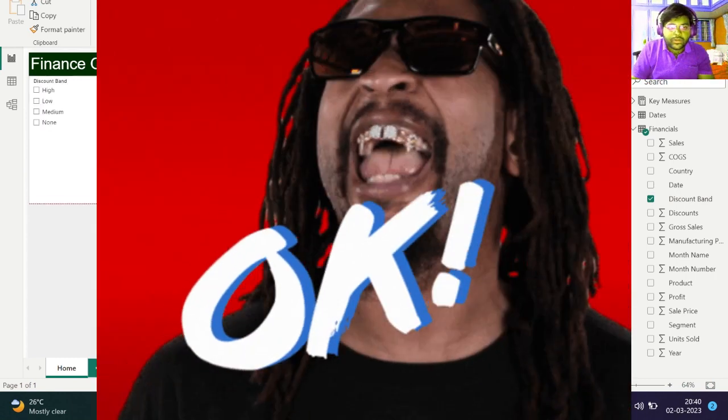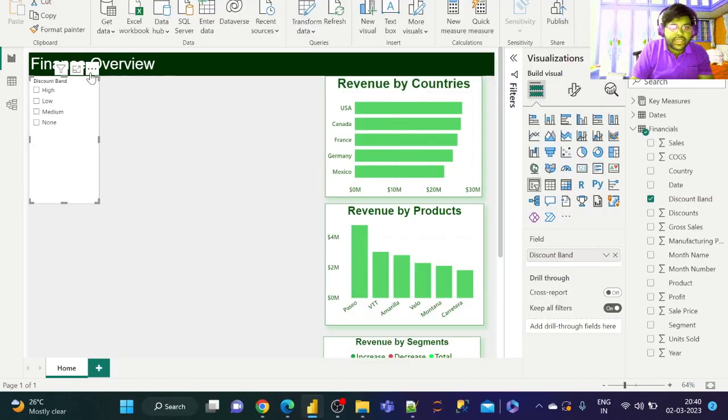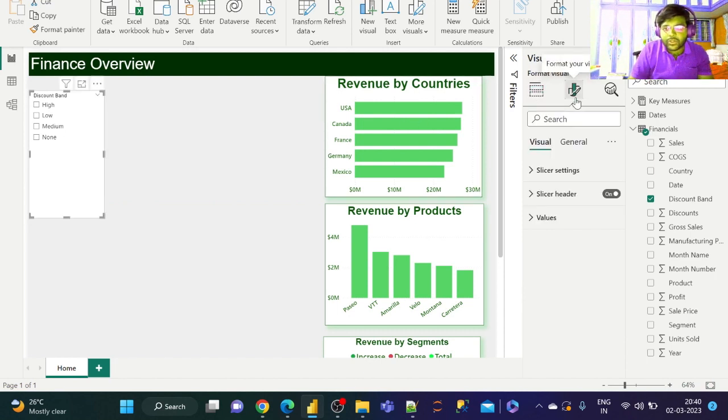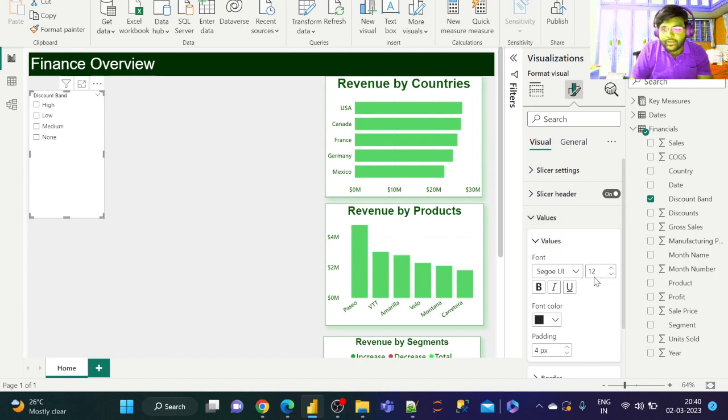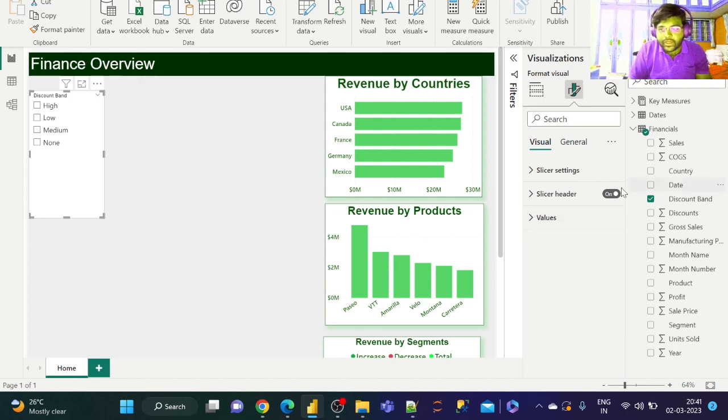Okay guys, so the first step is to create this as a slicer. If you want, we can increase the size of the values. Let us go to the format, go to values. Over here, let us change this to 14. Okay, now let us disable the slicer header as we really don't require it.